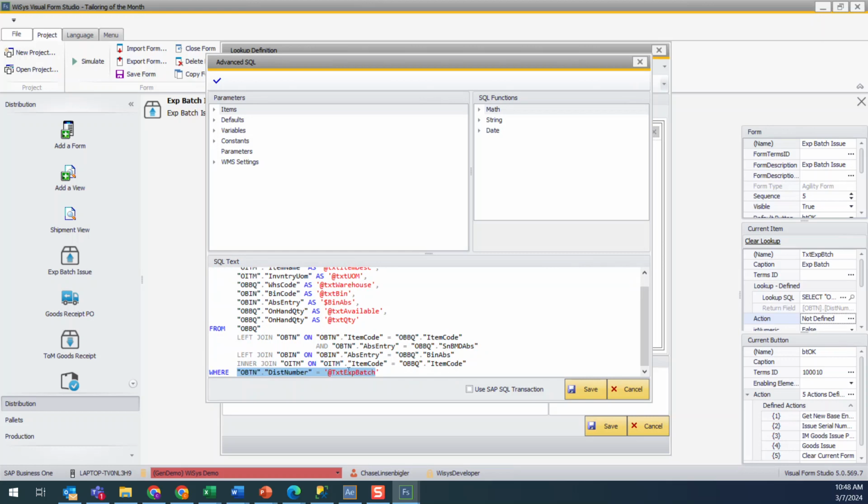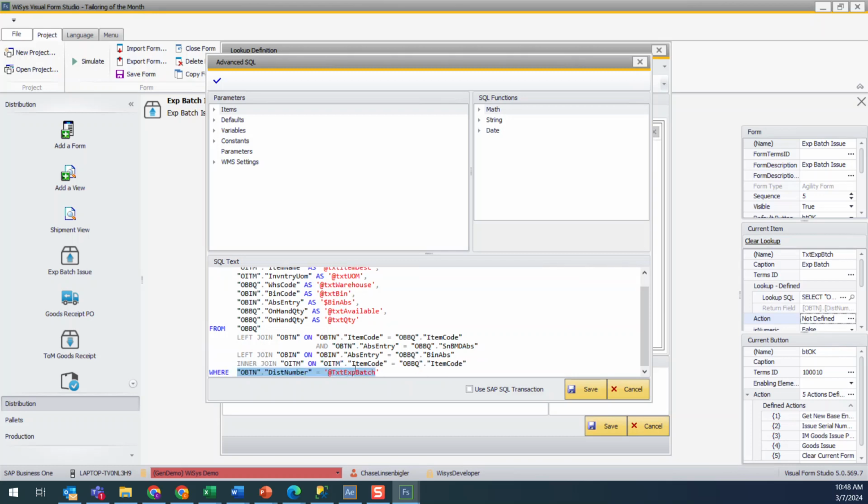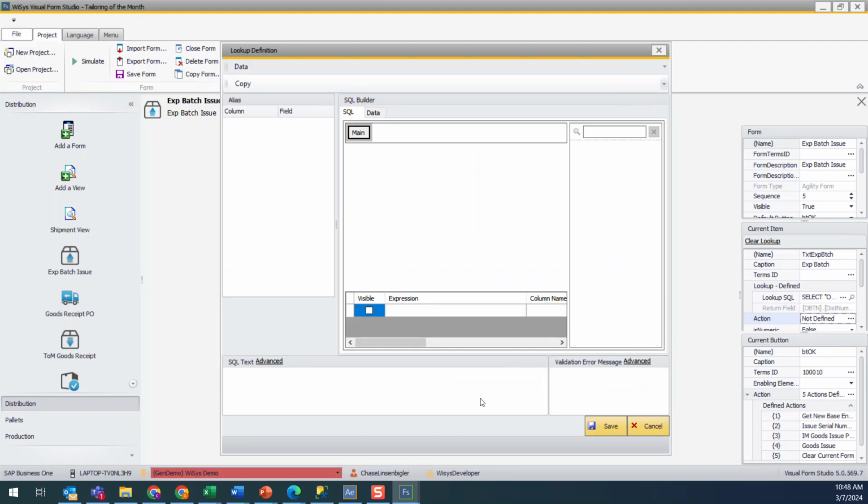So basically, cut and dry, plain and simple. All these fields fill in based off of that text expired batch that we selected in our first step. So all of this will just happen automatically once we select a batch. So I'm going to save that.